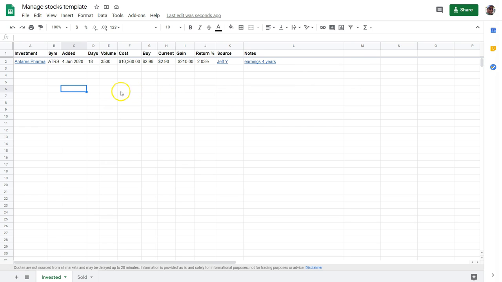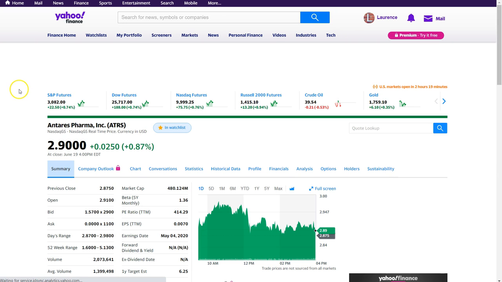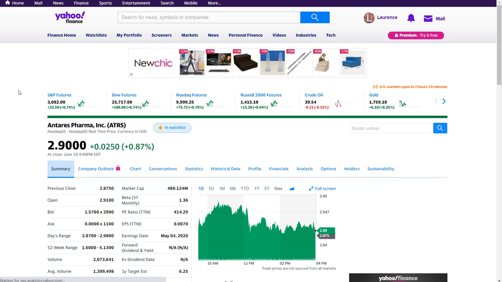The first thing I do is I put the name of the stock and I create a hyperlink to be able to get back to more information of that stock. So if I hover over this hyperlink and click on it, it will take me to my favorite stocks website, which is Yahoo Finance, and I will land onto the page for this particular stock, Antares Pharma.